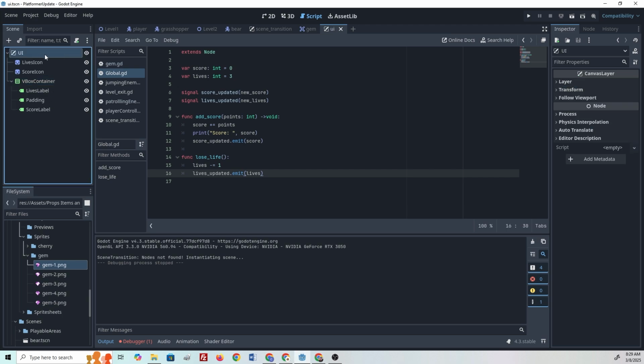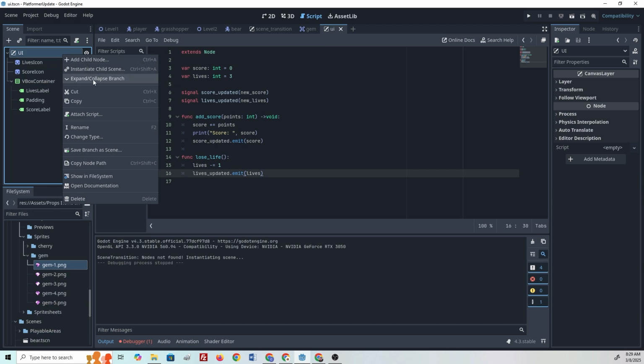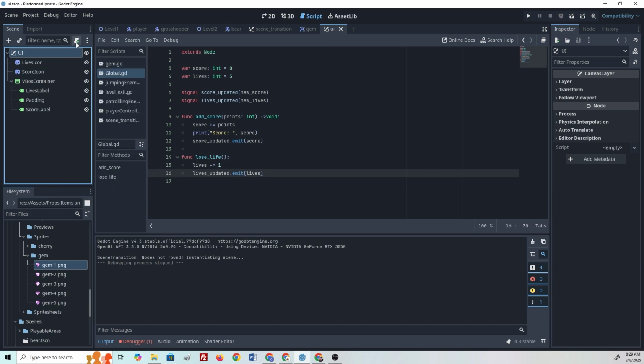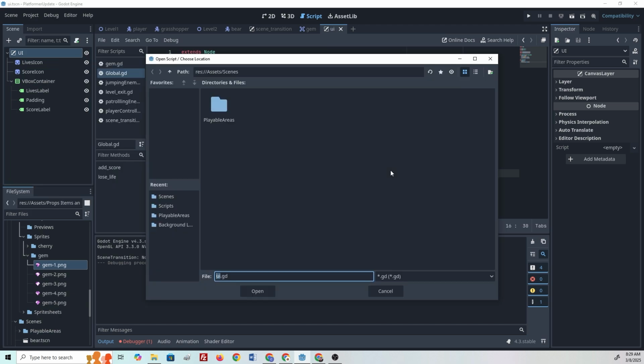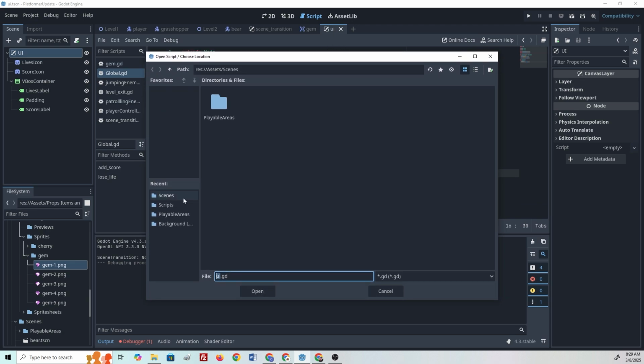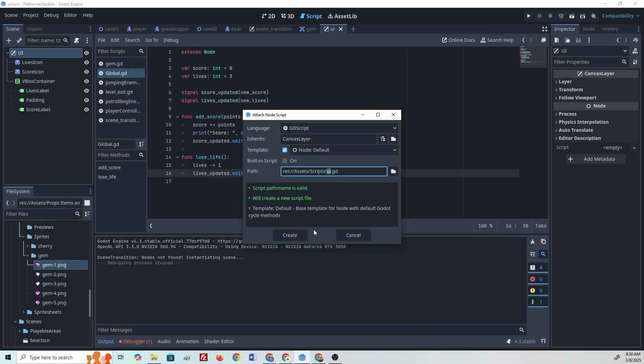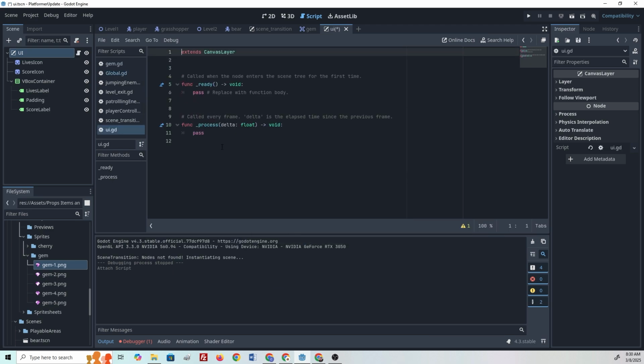So click on your UI, right click and attach a script, or you can just press the button here. Make sure that you are saving it in your scripts folder, and go ahead and open that guy up and press create. Alright, in here we're going to do a few things.